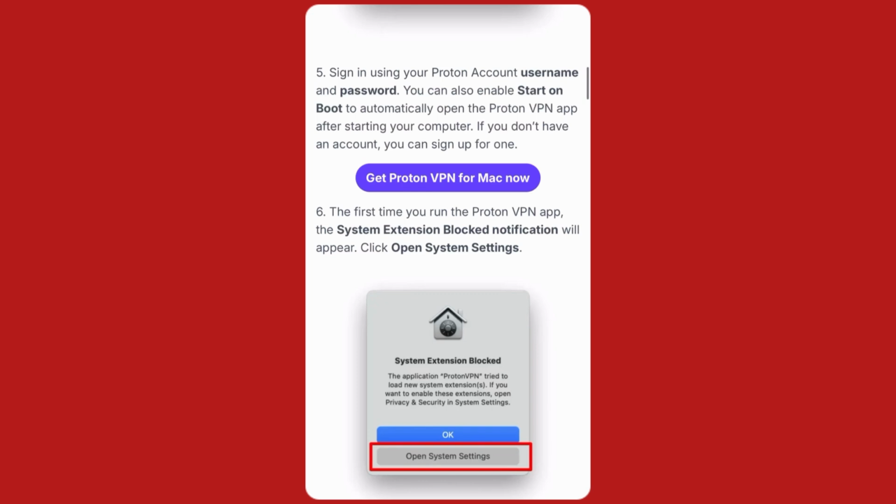Enter your Proton account username and password. If you want Proton VPN to start automatically when your Mac turns on, enable Start on boot. Then if you don't have an account, you can create one right from the app.